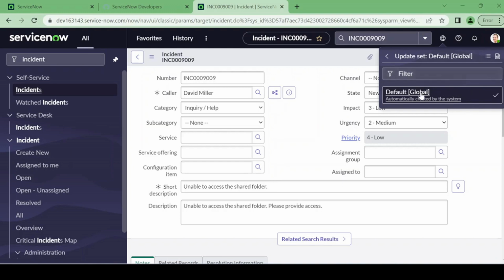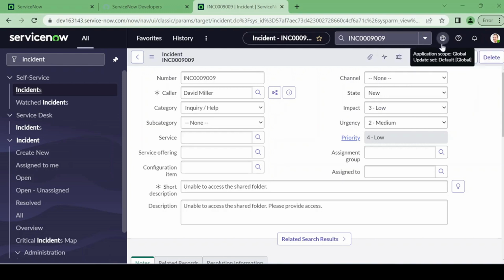So here you have to select, because you will be working with the team. All other team members will be working on other functionality, so you should not mess things up. Whatever changes you are doing, make sure that you are capturing them in your update set. So this is a very important one.